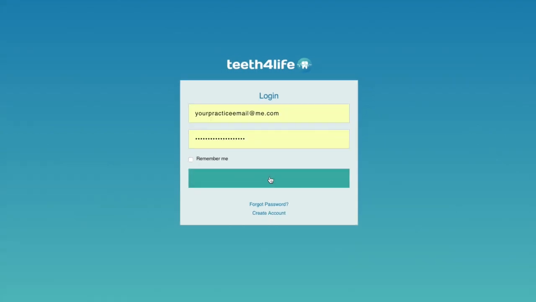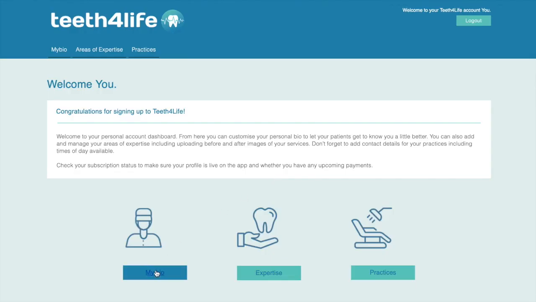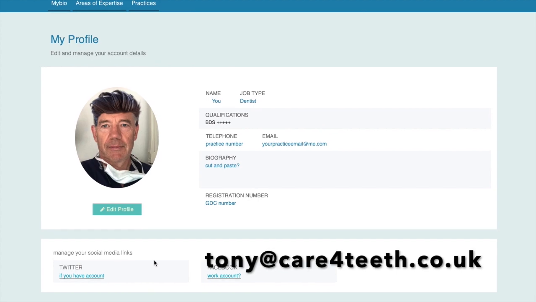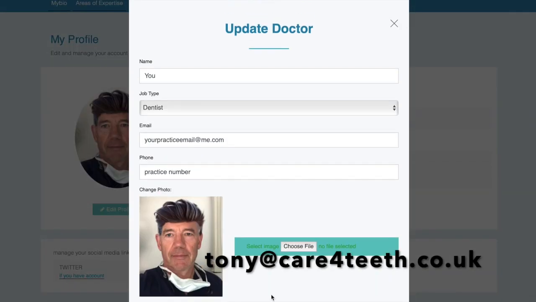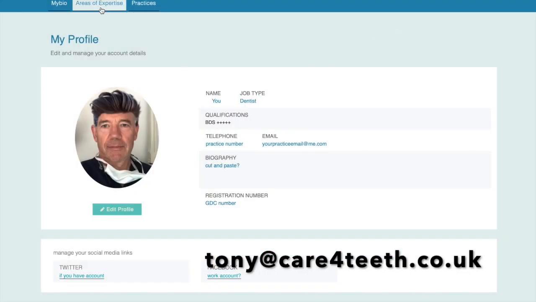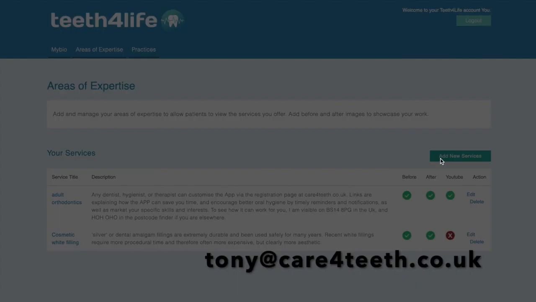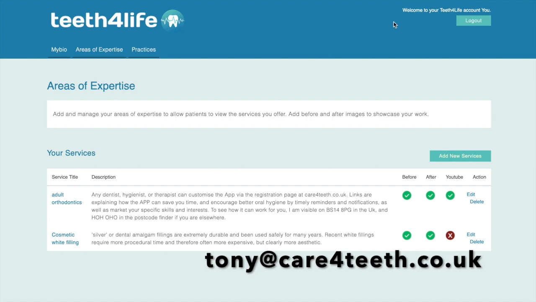You can update your app details at any time by simply logging in using your password and using the procedure shown earlier. If you have any problems or have any suggestions, please get back to me using this email address.